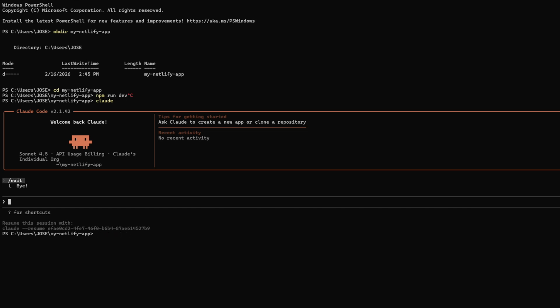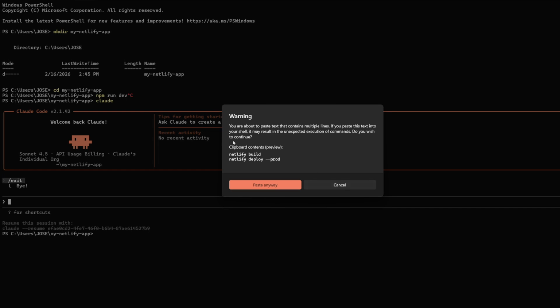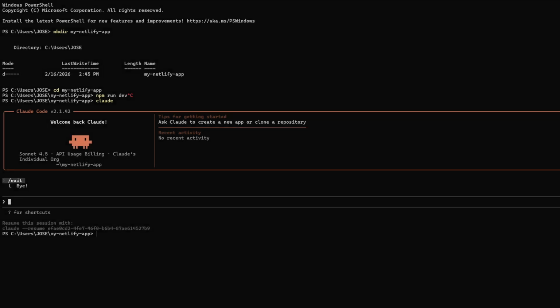Now it is time to build and deploy your application. Run the command netlify build followed by netlify deploy --prod. During the deployment process, Netlify will ask for the publish directory. Type ".out" for Next.js static output and wait a few minutes for the deployment to complete. Eventually, you will receive your live URL, which will look similar to https://my-netlify-app.netlify.app.